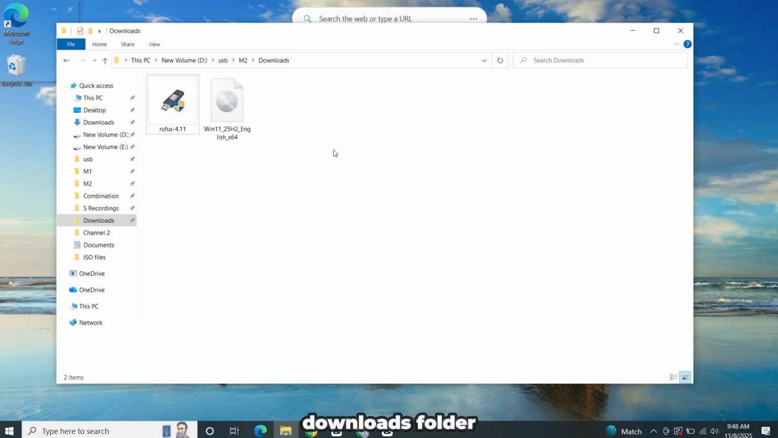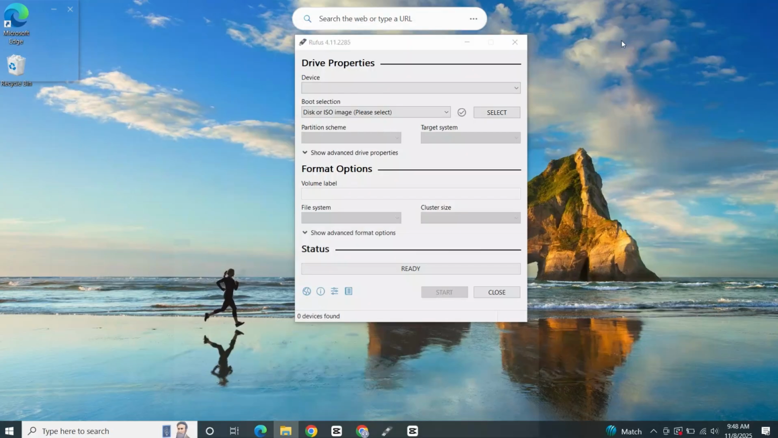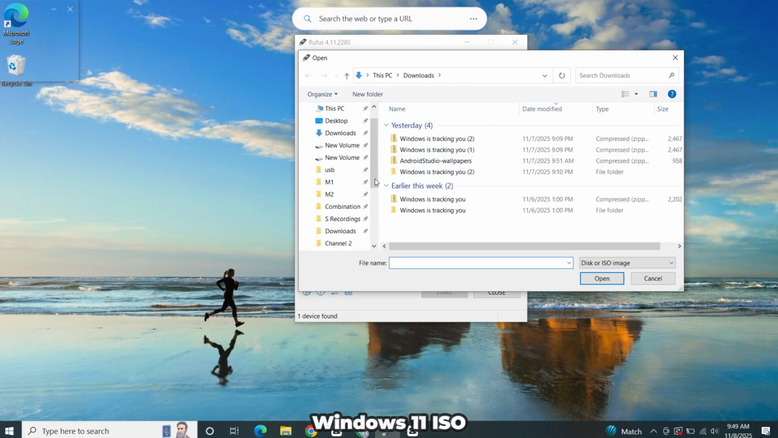Now open your Downloads folder. Open Rufus and plug in your USB drive. We will use the USB only to extract files. Now click Select and choose the Windows 11 ISO file we downloaded.